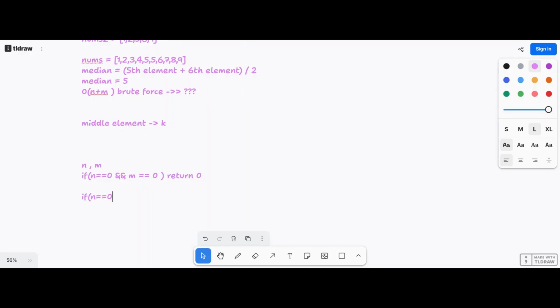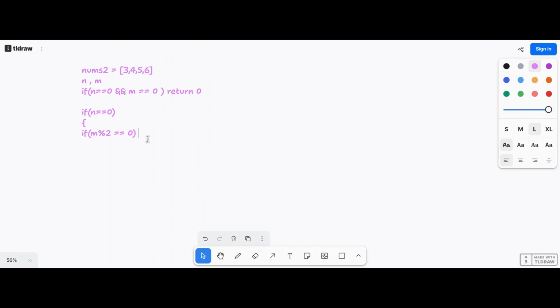If only n is 0, that means you have only one array, nums2. Now there could be two possibilities: it could be of even size or of odd size. What if it is of even size? If your nums2 size is even, then it could be these two indices. Indices are 0-based, while length is 1-based. If we consider length to be 4, the indices are 0, 1, 2, 3. So actually 0 to 3 indexes are only present; the fourth index wouldn't be present.